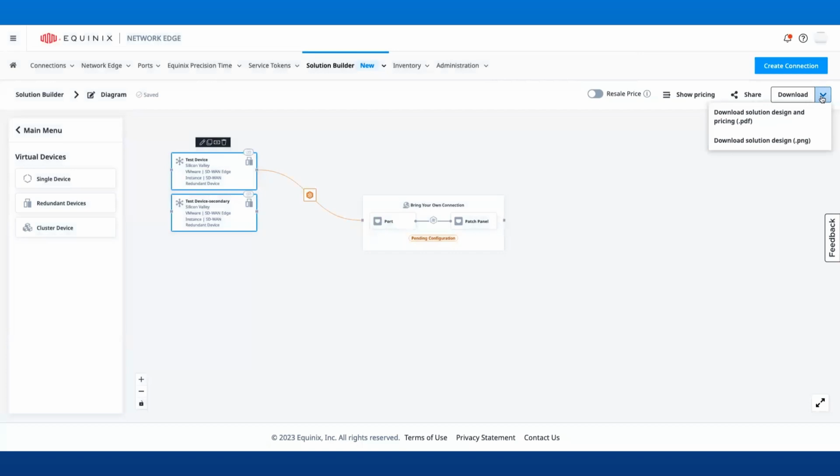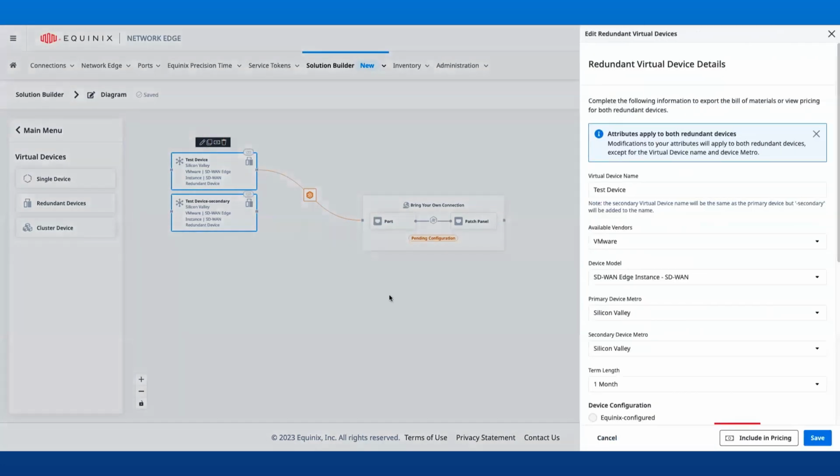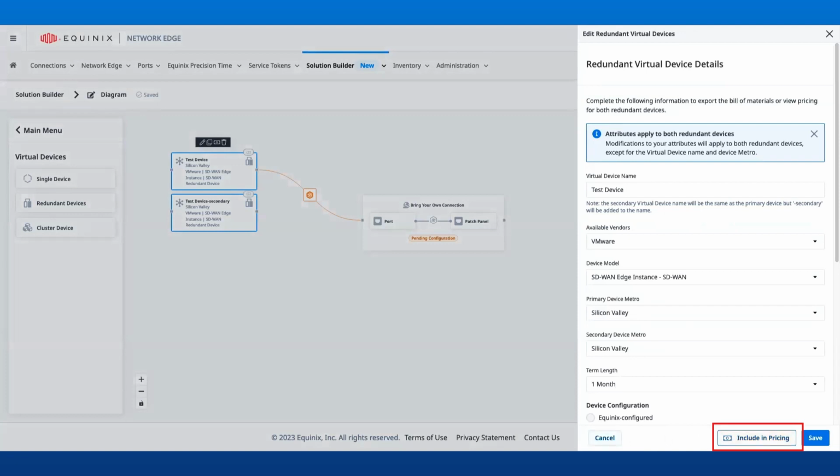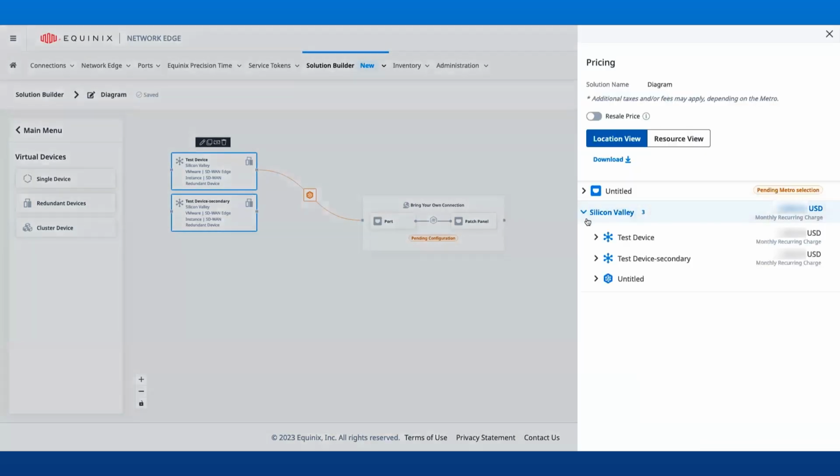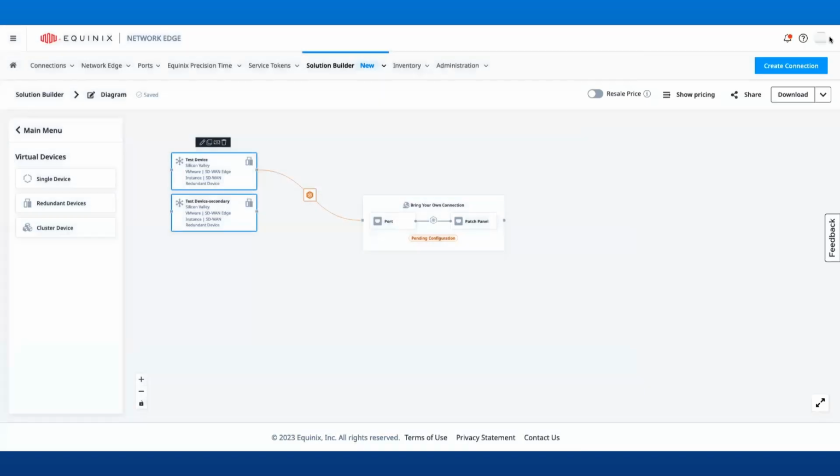To add the excluded resources back into pricing summary, click on the resource and then click the Include in Pricing icon. The resource can also be included back by clicking on Configuration, followed by clicking on Include in Pricing. Once the resources are included, they will show up under Pricing Summary and the Solution Builder download code.